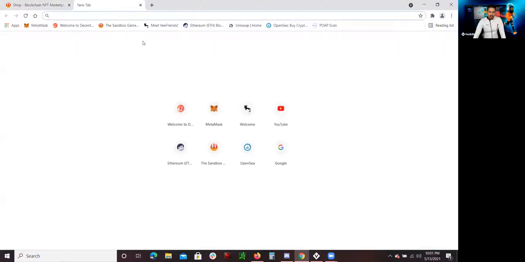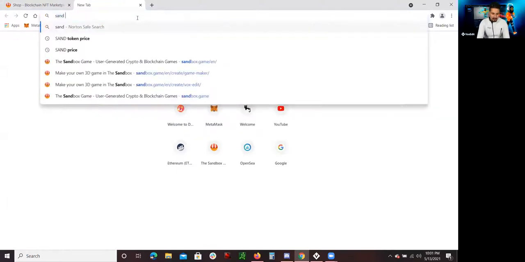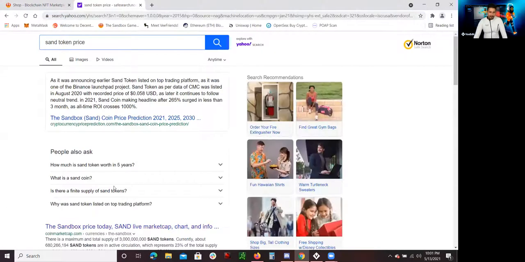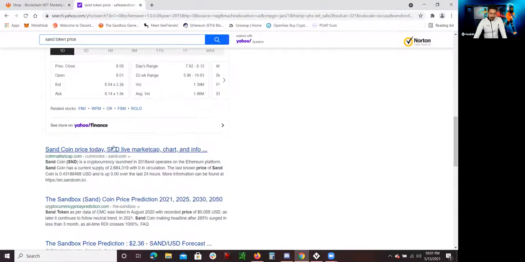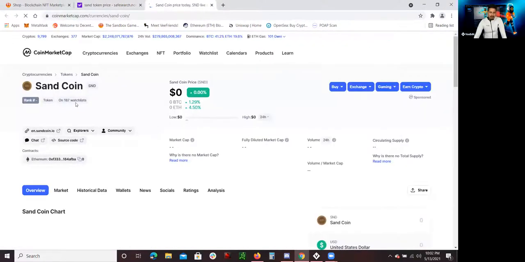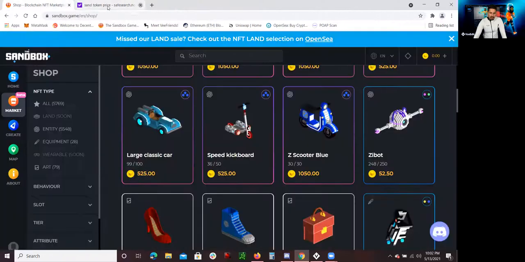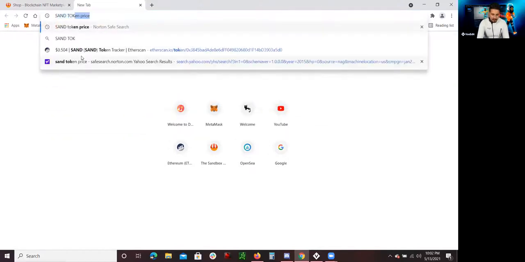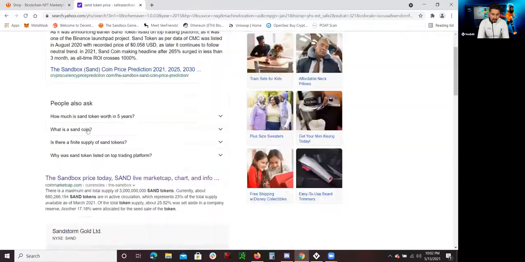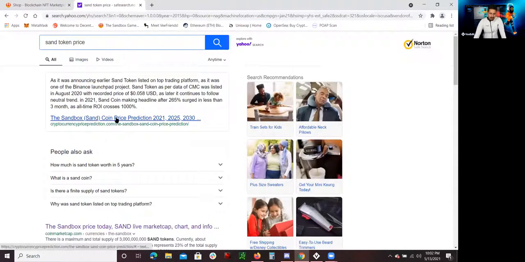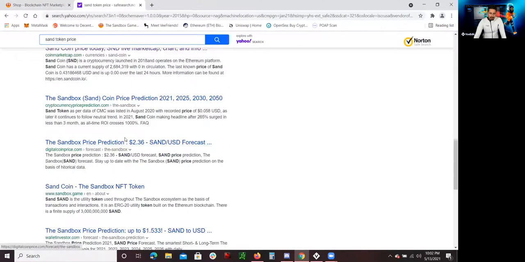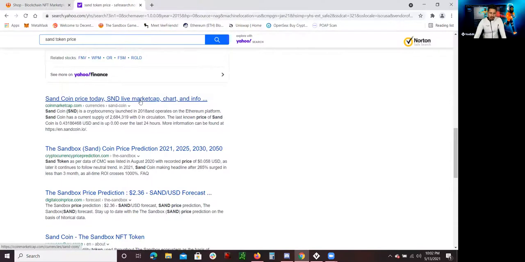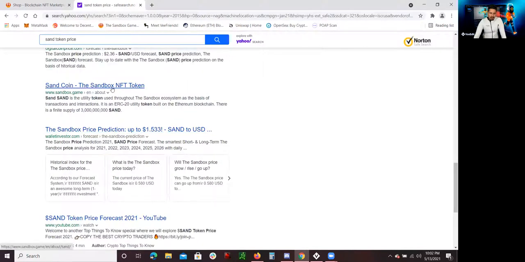Actually, let me show you guys really quickly the price of SAND token. There you go, SAND token price. It should be right here. Yeah, here it is, SAND coin. Actually, this is not the right one. Let me Google it really quick for you guys. SAND token price. All right. No, S-A-N-D. Here it is.